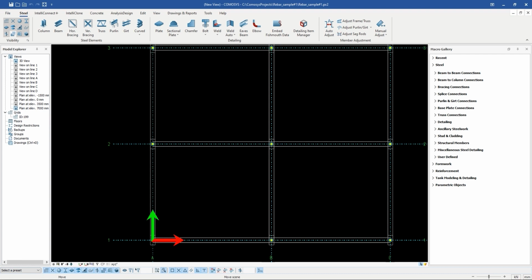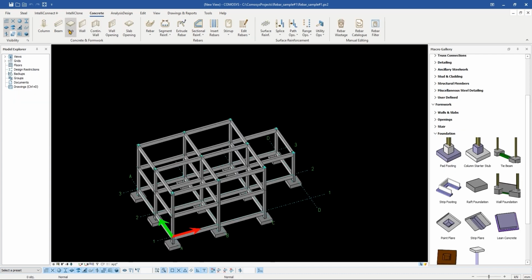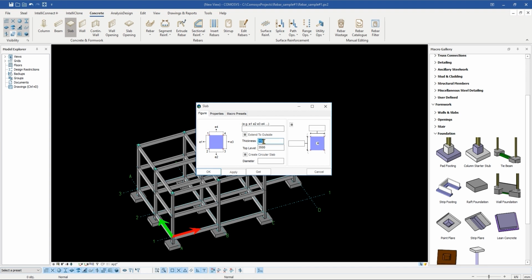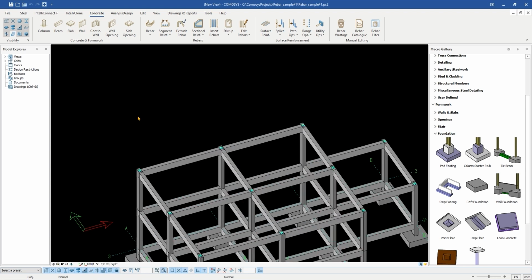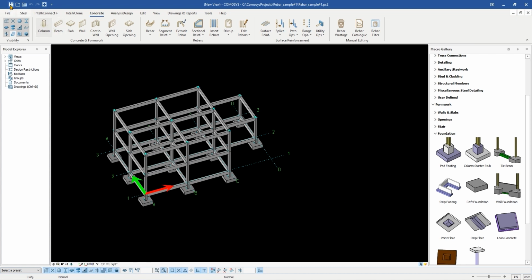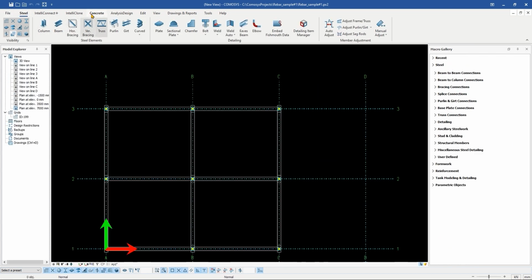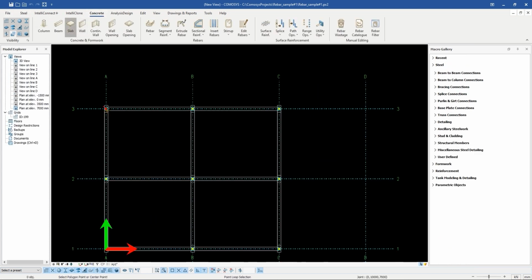Now, let's create RCC slabs. Click on the Slab icon while pressing the Shift button on the keyboard, which opens the default slab settings window. Edit the slab thickness, levels and grades. There are various options available for the user to edit in this window. Now click on the Slab icon and create the slab by selecting 4 corners.